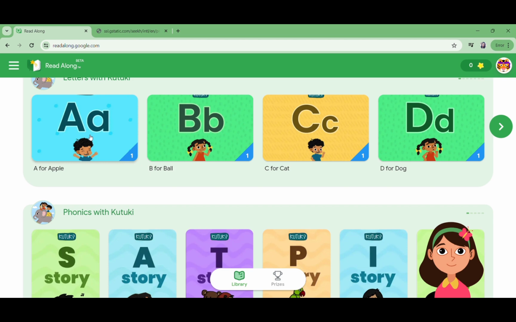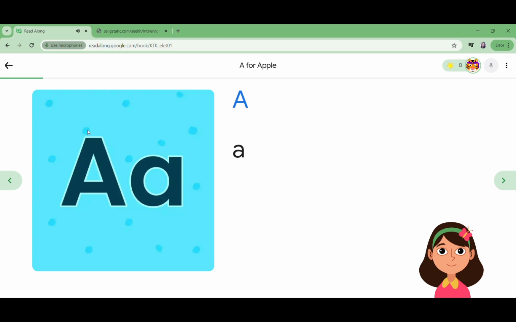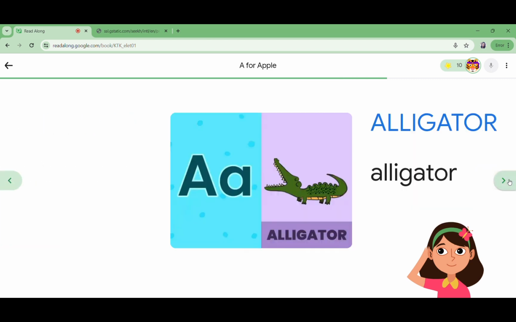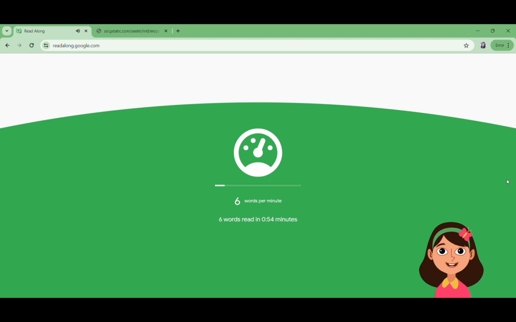So let's have this as an example. Let's read. A for apple. A. After the student or the child has read the letter, there are further words that start with that same letter to practice their pronunciation. Let's go forward, and it probably has 10 words to be exact for this specific letter. That was fast. Keep it up.